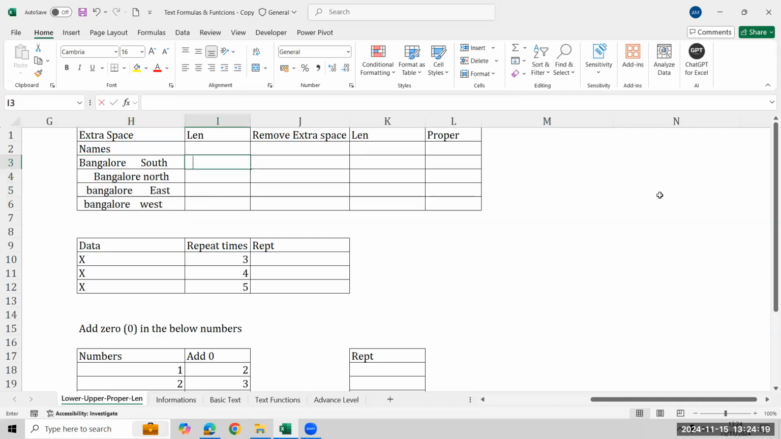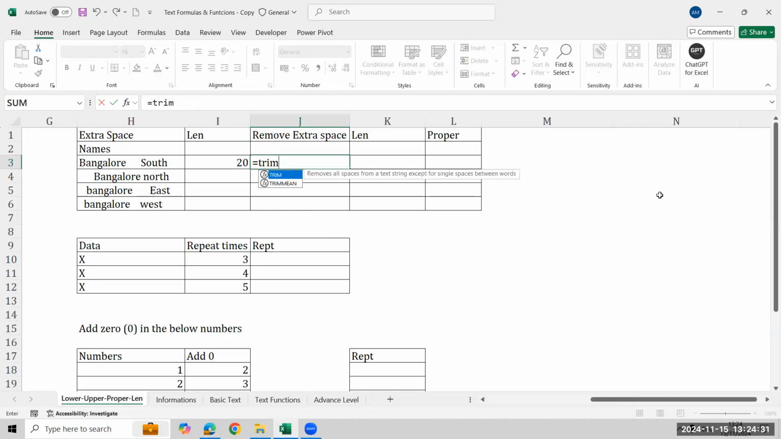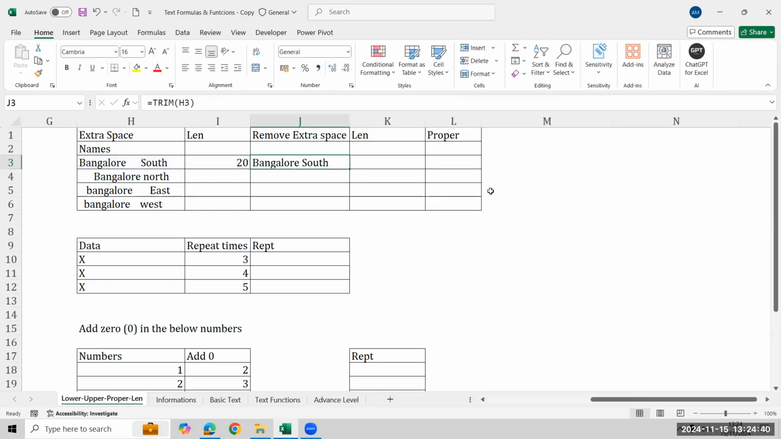So let's see. If I type here LEN, length of the characters, and select, how much am I getting? 20. So we have extra spaces. To remove those extra spaces, we're going to use TRIM. Trim will remove all spaces from the text string except for one single space between words. So between two words, it will give one space and remove everything else. Clear? Now if you see the length of this, how much do you have? 15. So like this, you can cross-check all the information.